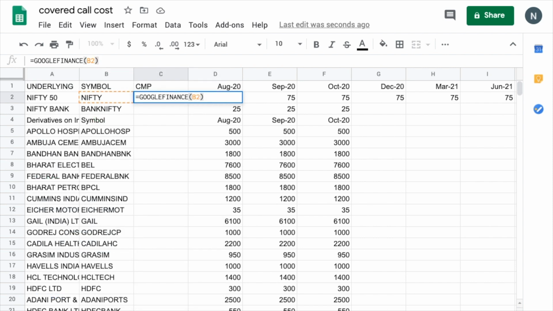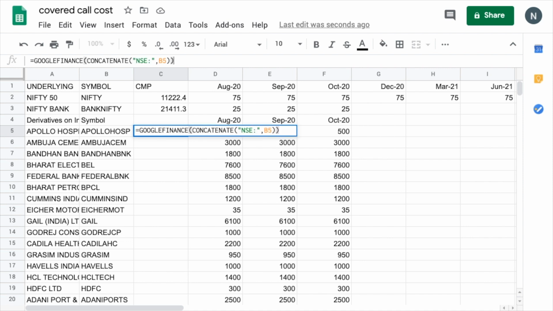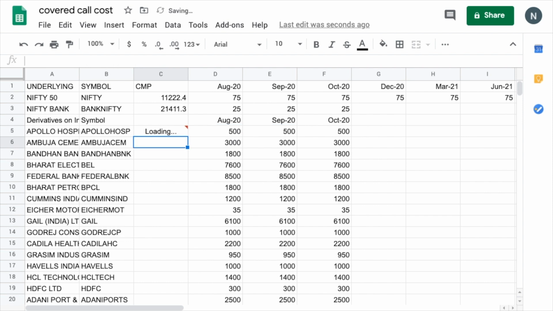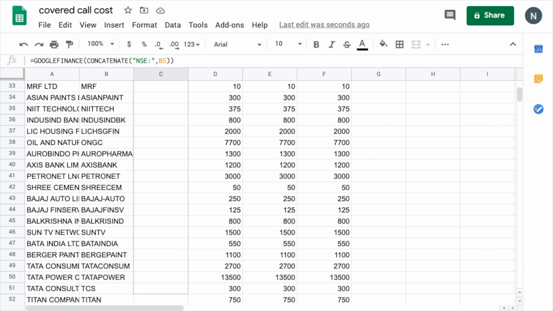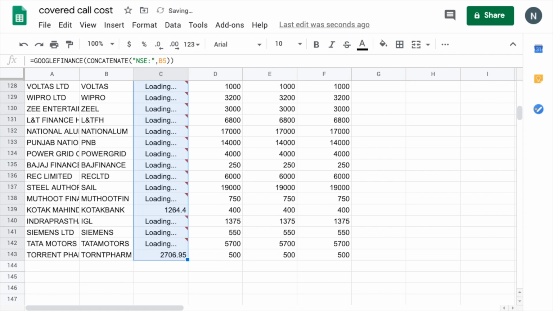For Nifty and Bank Nifty, we can just use the Google Finance function. But for the rest of the underlying securities, we need to use the concatenate function to prepend the symbol of the security with the word NSE. This is particularly important to avoid any errors in the fetched data. To prepend is to insert before the symbol. To populate the entire column, drag the blue square as far as needed.